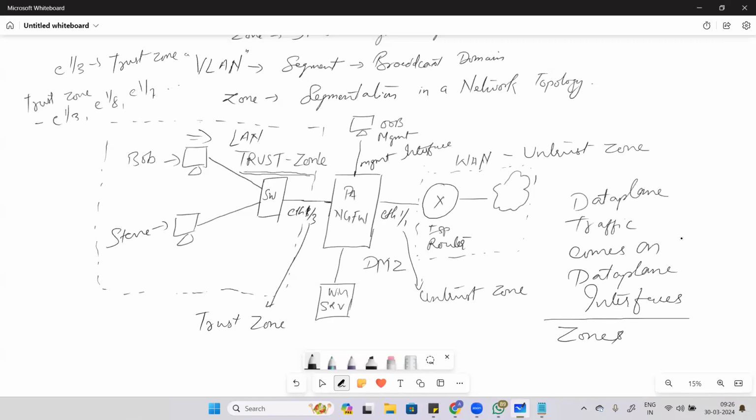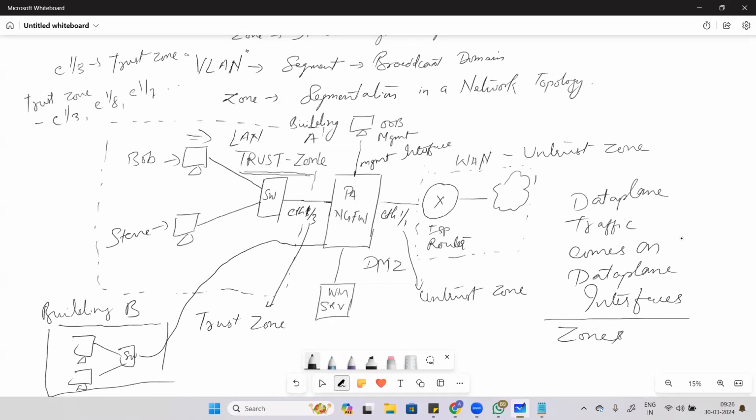For example, you have a huge LAN environment. You want to use two interfaces instead of using just one interface, right? So let's say this is building A. Now there is another building over here. This might be your building B, and there might be some host machines over here. They might be less or more in number. And this traffic, you want it to be coming to a different interface, right? Let's say Ethernet 1/7. Now, because both of this traffic is trusted, we can add Ethernet 1/3 and 1/7 to the trust zone. So we can have multiple interfaces in a zone, but one interface can only be assigned to one zone.